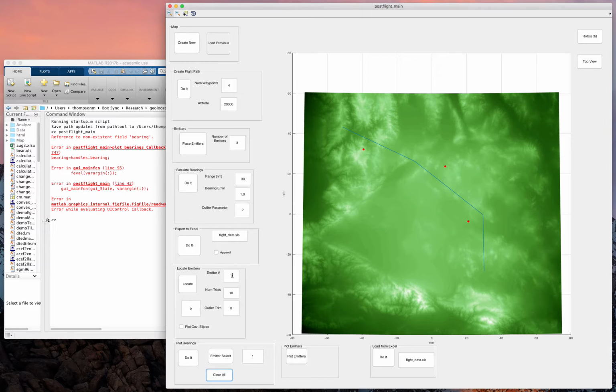Next, all right, if we were looking at emitter number 1, this is a setup of Monte Carlo kind of things. So let's run 100 trials, and let's say that we don't have any kind of outlier mitigation. We're going to plot these in blue. This is a color, and I hit the locate button, and it takes a while, but you'll start seeing around emitter number 1 there'll be a cluster of blue points that appear, and you can zoom in to that.